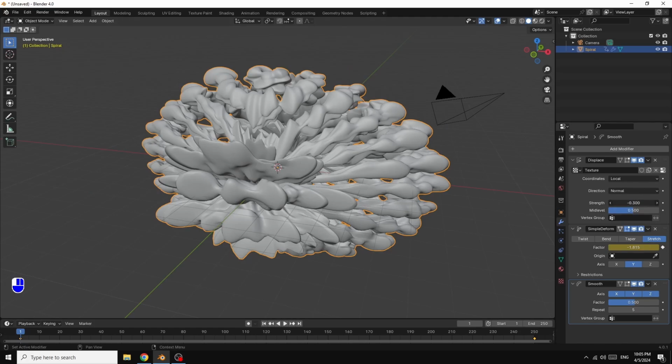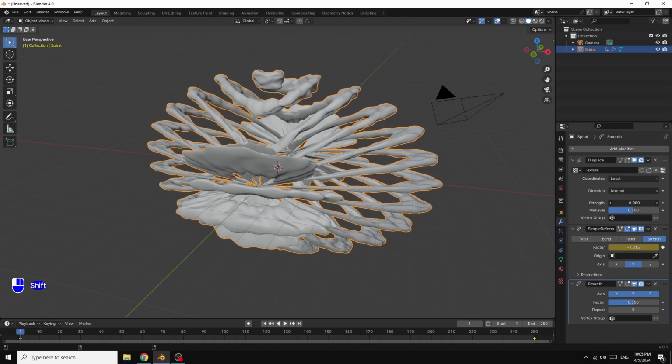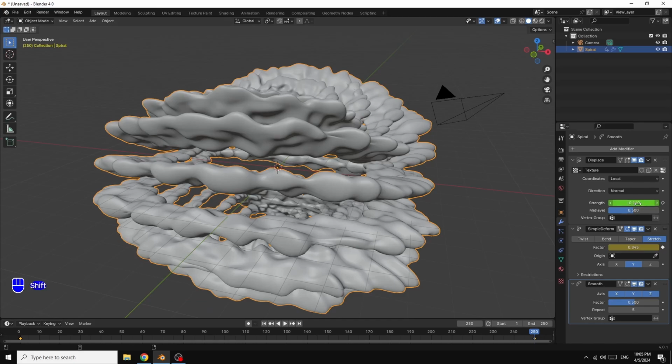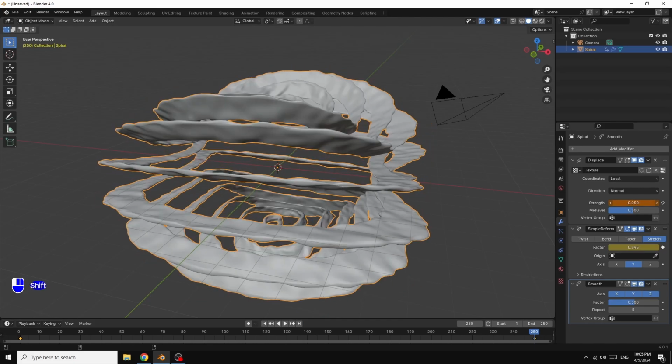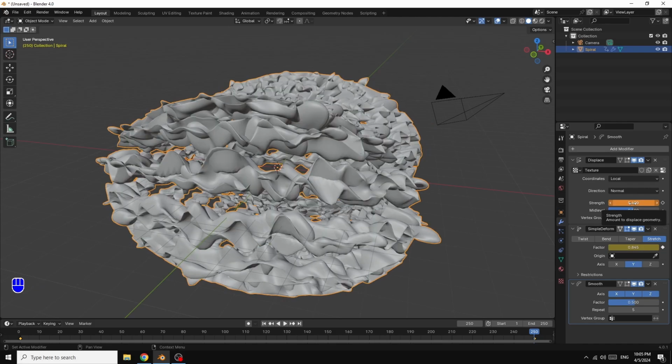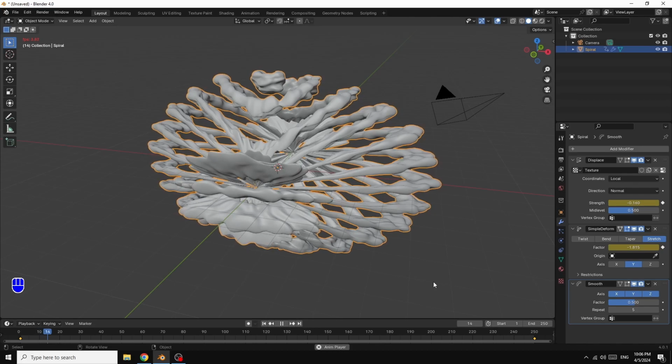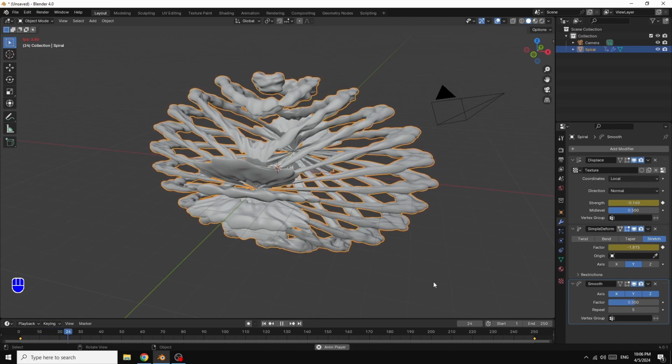Here, hold shift. Right click, insert a keyframe. Go here in the end. We change this to 0.4. Right click, insert a keyframe. Now, if we play, we have for now this animation.